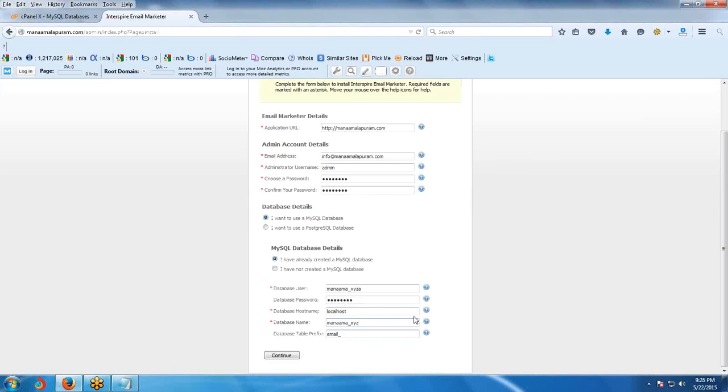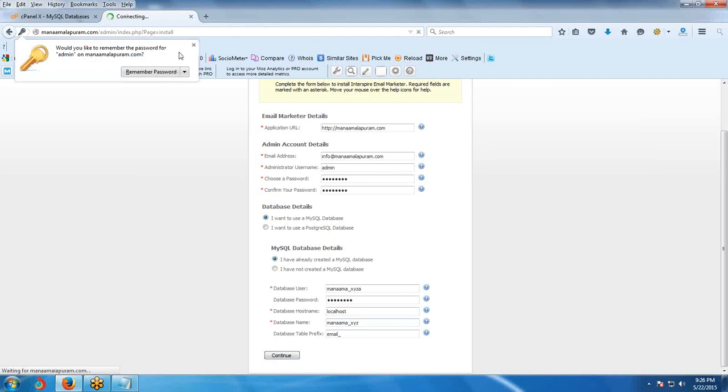Database host name is always localhost, but 5% of the hosting companies will provide a different database host name. HostGator, GoDaddy, BigRock, all the database host name is localhost. Like Bluehost or iPage, they will provide another localhost. For this, localhost is enough. Click on continue. Database table prefix, that is not important.